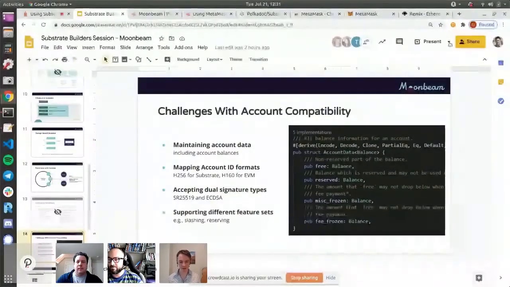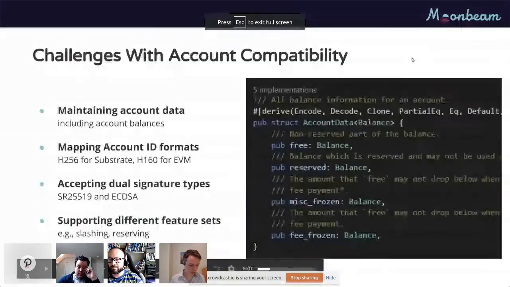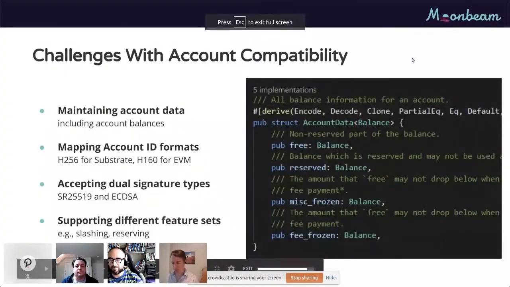Sure. So hi, everyone. I'm Alan. I lead the technical development of Moonbeam. Today I'm going to talk about two different topics. One is the challenges we are facing by using Substrate to build an Ethereum-compatible blockchain. The second part will be about testing Moonbeam and how important it is for us.